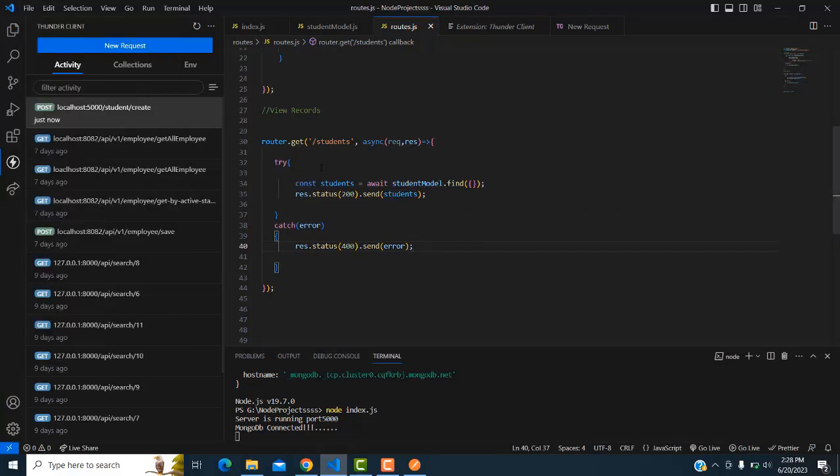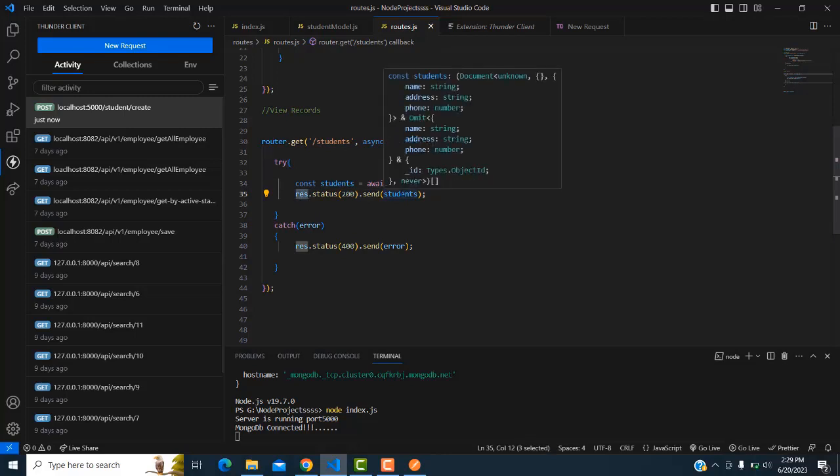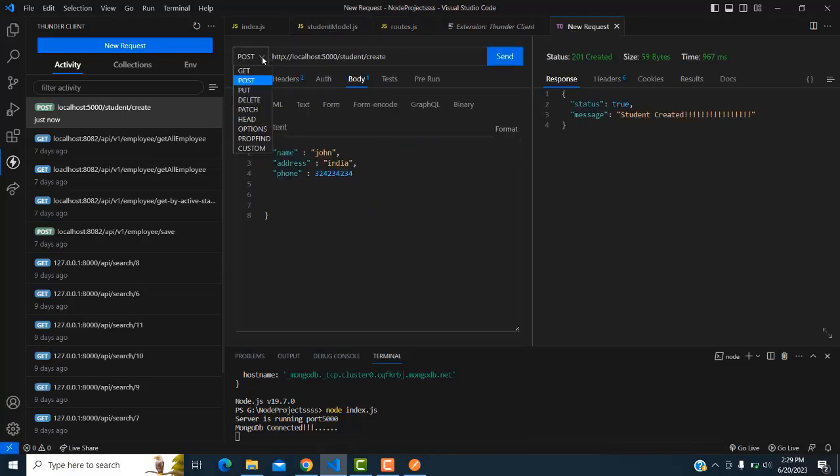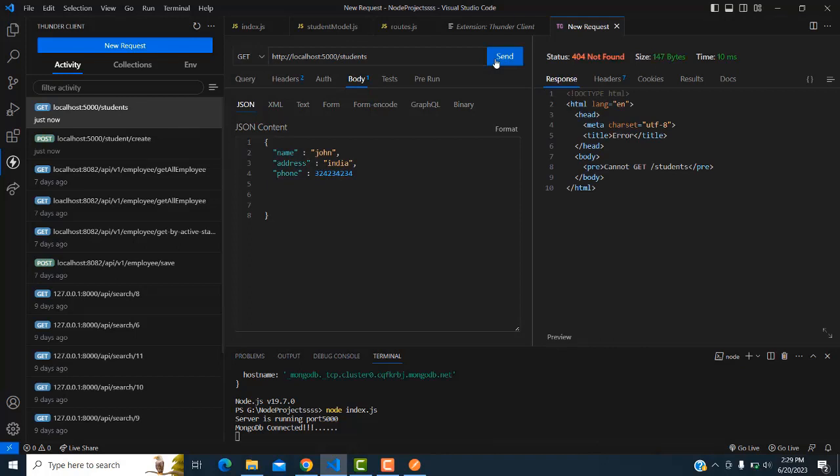If the request is coming, slash students, what happens is it goes to the model and finds the method. It will get the records and assign them to this variable, students. After that, this is the response. It will display the student records. Right, now let's go to my request in Postman. We have to set it as GET, this is a get method, click send.